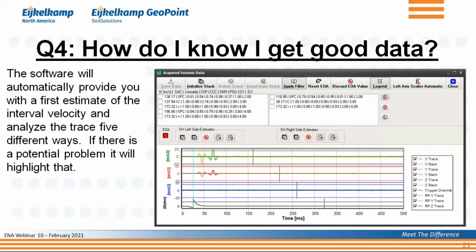But what we have added to that is, in the software, two major elements. The first one is that the software will automatically provide you with the first estimate of the interval velocity. And when you go out to the field, even though you don't know exactly what kind of soil you have, you should have a rough idea of what the interval velocity is. And most of the time you talk about, say, anywhere between 100 and say 300 meters per second. So the software gives you this first indication. If that indication is way off, then you may want to ponder what the heck is going on and what you're doing.